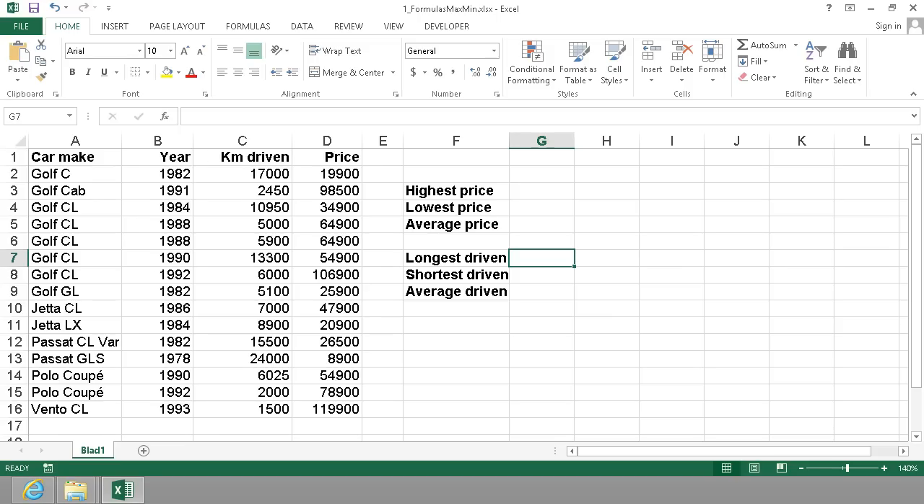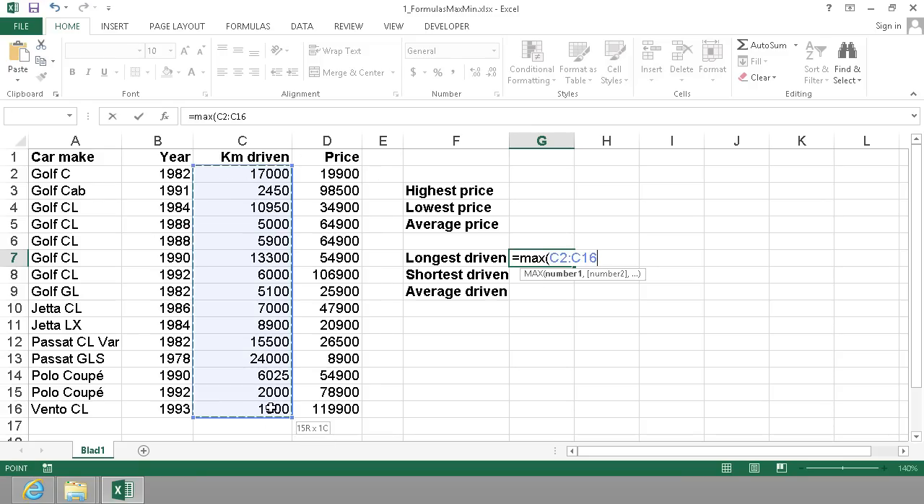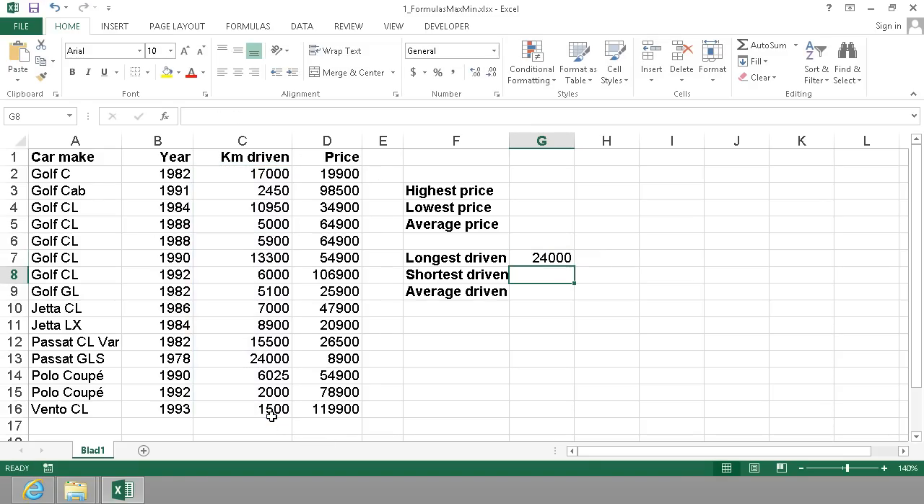In this demonstration, I'll show you how to format numbers so that you can see the type of value in the cell and still have the formulas work. Let me start by showing you the problem here. I'm going to do a simple formula calculating the max kilometers driven in this range here. And you see it's the one with 24,000 kilometers on it there.